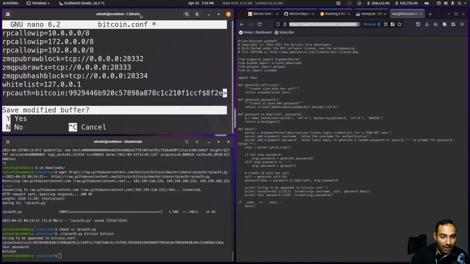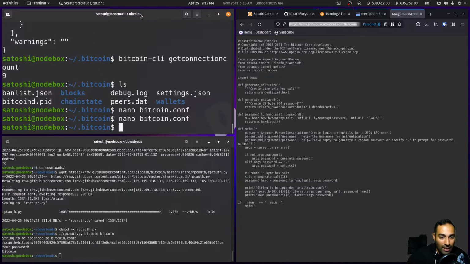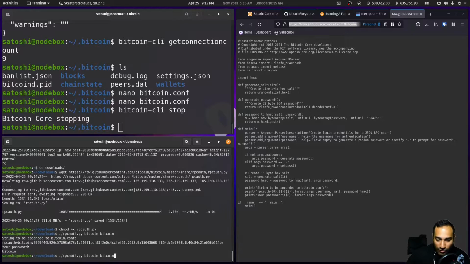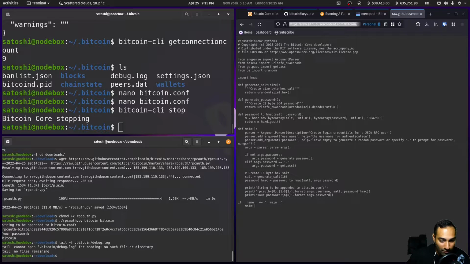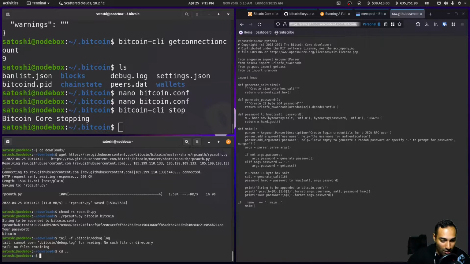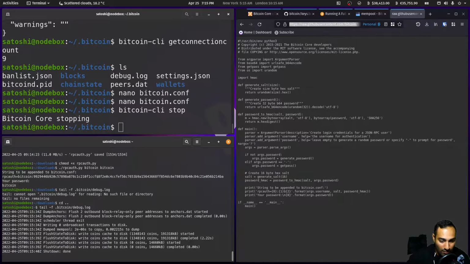I'll exit that and I will save this. And the other thing that I'll do is I will now restart Bitcoin. So what I'll do is bitcoin-cli stop. And you'll see this in the logs. I'll just open up the logs for you. Obviously do it in the right folder. Okay, so it's shut down.